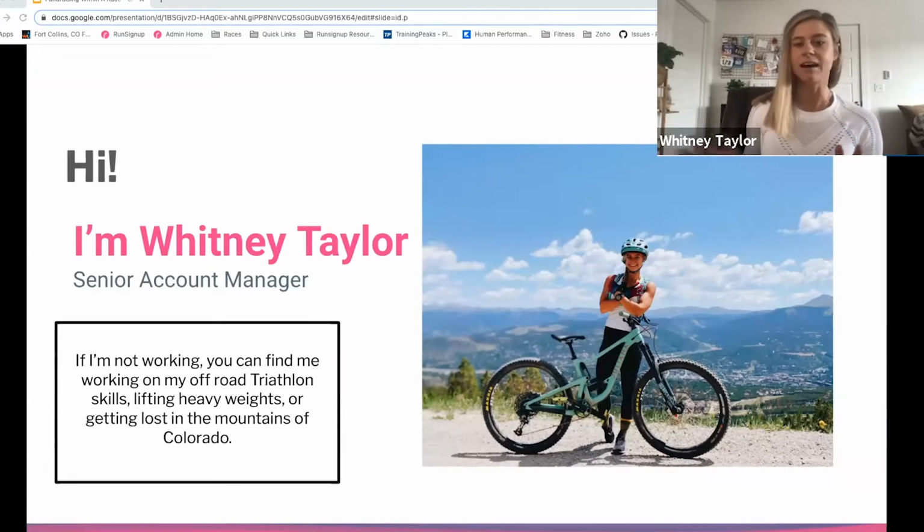My name is Whitney. I am a senior account manager here at RunSignup. And just to bring some personal aspect to this Zoom meeting and all the Zooms that we've been doing, I live in Colorado and I love trail running, I love mountain biking, and I'm also a massive advocate for heavy strength training when it comes to endurance training. So if you're into the endurance thing and you want to have a conversation about it, I'm more than happy to. We can do that after this presentation.